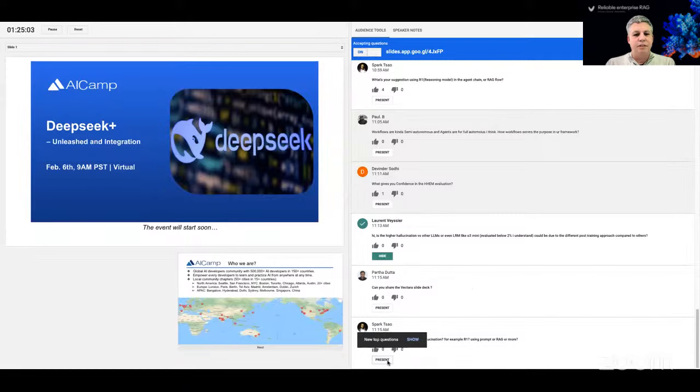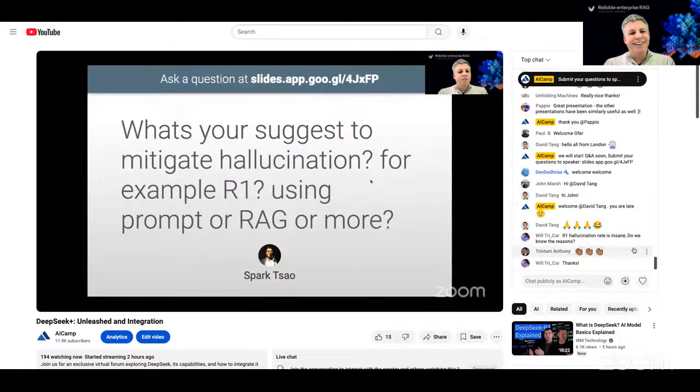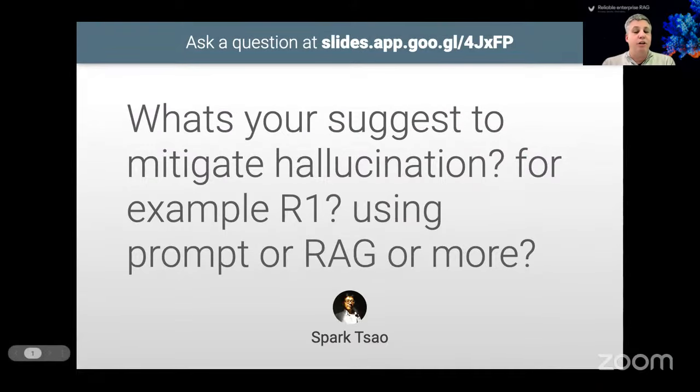All right. What's your suggestion to mitigate hallucination? For example, for R1, using prompts or RAG or more? That's a great question. I want to make a statement before answering. R1 hallucinates a lot, but I still think it's a fantastic model. It's open source. Don't get the wrong impression from me. It is a great model. I also believe the hallucinations will be fixed in maybe the next version, although I don't know for sure.